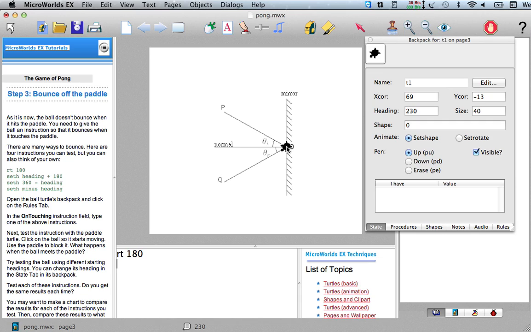Let's see. All right, well, we have this set H to heading plus 180, but that's doing the same thing as RT 180, right? If our heading is 120 right now, and we set the heading to heading, so heading reports the number that's in here. So heading is going to report a 120, and when I say plus 180, that just turns 180 degrees. So again, that's not working that great.